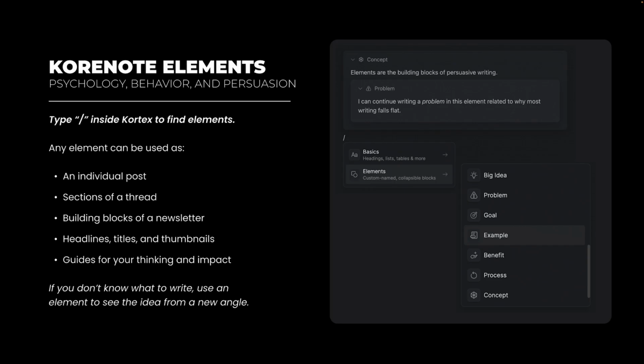If you want to create these elements, then you type / in the document, and then you go to new elements or new element group, and you create the core note group, and then you add these elements inside of it. So you can see it on the right-hand side. It's big idea, problem, goal, example, benefit, process, concept. Any element within this can be used as an individual post, sections of a thread, building blocks of a newsletter, headlines, titles, and thumbnails, or guides for your thinking and impact.